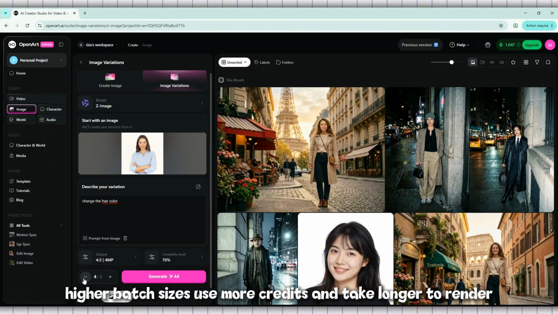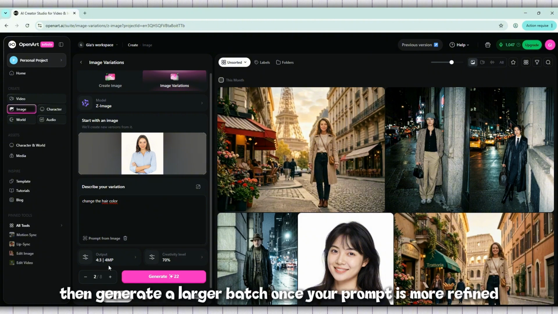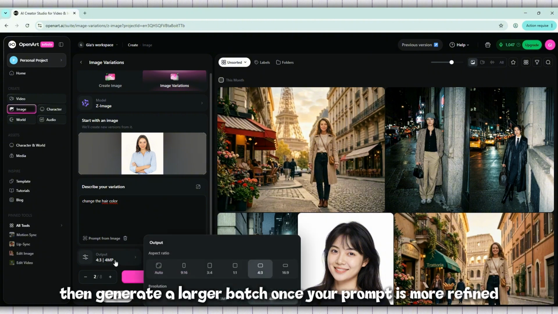Keep in mind, higher batch sizes use more credits and take longer to render, so it's smart to start smaller, review the results, and then scale up when you're confident in your prompt and model choice. A good workflow is to start with a smaller batch, check which direction looks best, then generate a larger batch once your prompt is more refined.